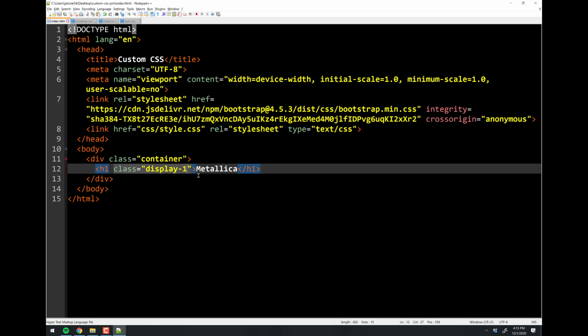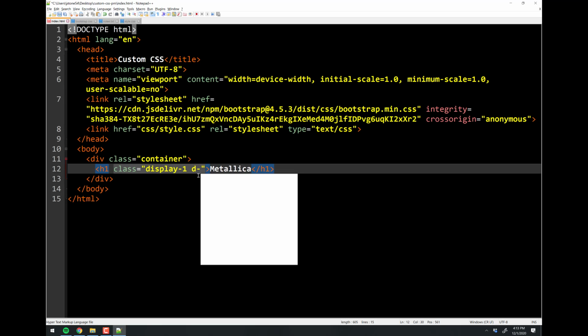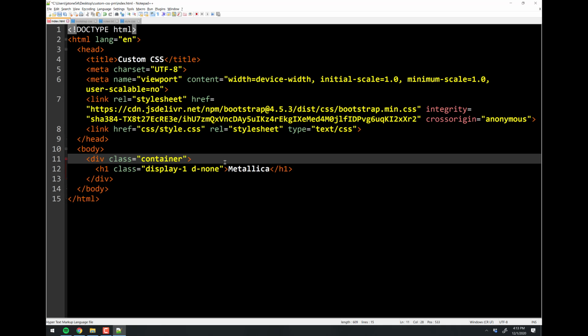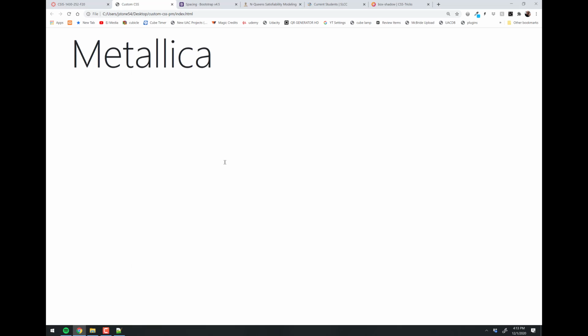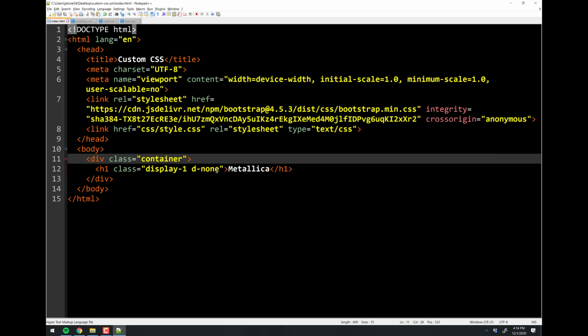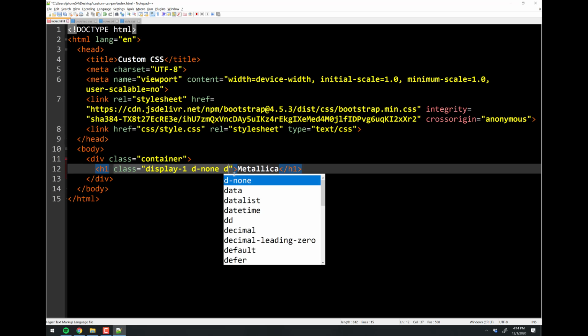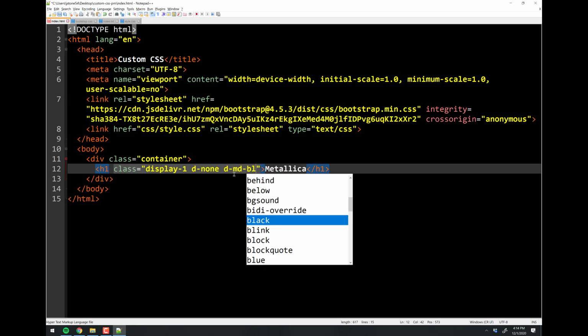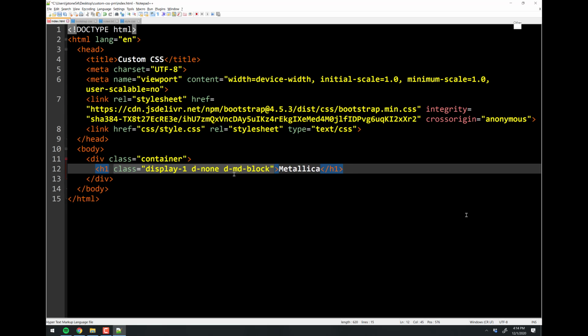Well, what I can do is say d-none, which is implied, d-xs-none, meaning display none for extra small screens and above, right? So if I refresh it right now, extra small and above, that's everything. But once I get to medium, display medium, then I want to go to block. That's a class, d-md-block.